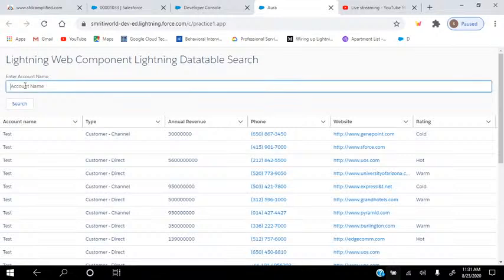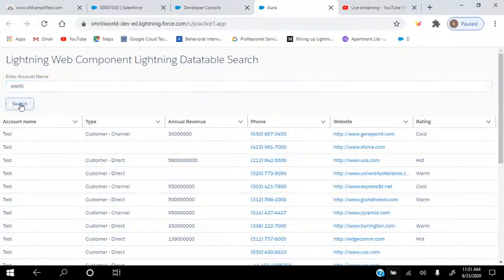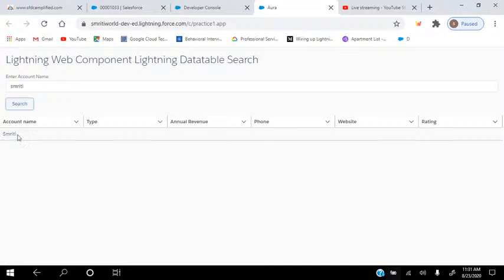And then let's do some search. For example, I put Smriti, so I'm getting this particular account name. Like that I'm able to do this particular functionality. So let's see how it works.